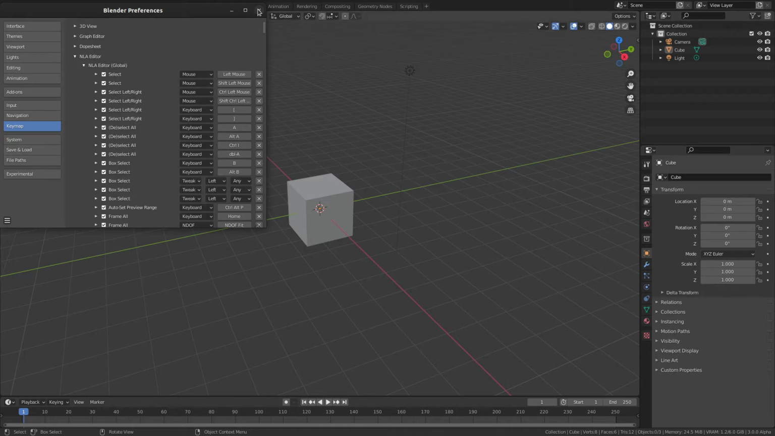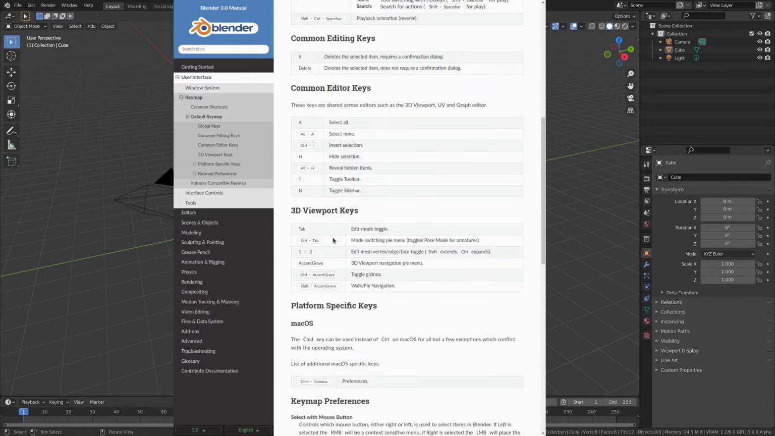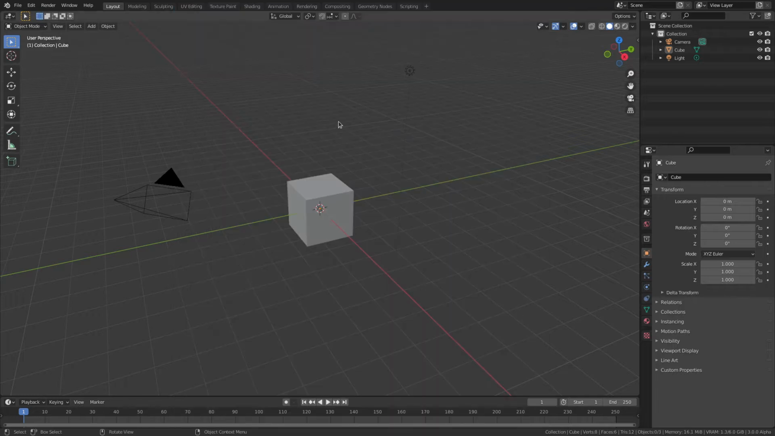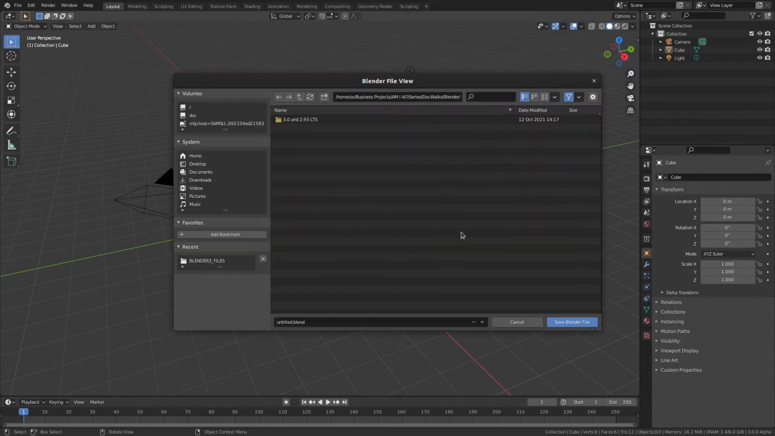So we're going to go ahead and go down these one at a time. Let's get started. Starting with your global keys, we're going to start with Control O. Now when I do this, because this is a brand new file that has not been saved, it's going to ask me whether or not I want to save this before opening something else. So Control O, save changes before closing. We're going to go ahead and save this just to show you what's what.